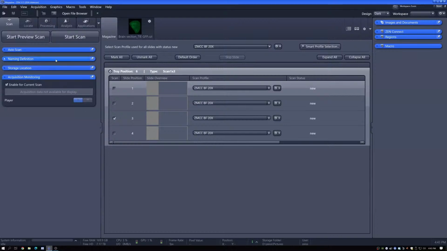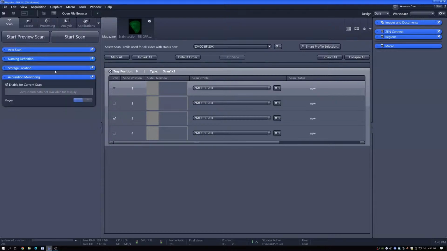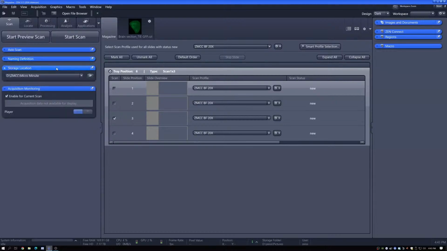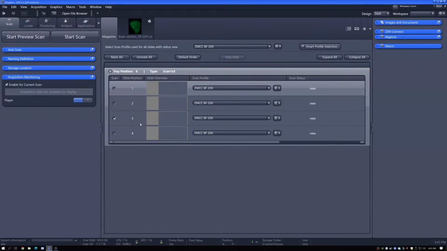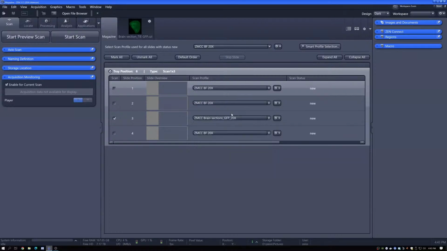The first step, I have assigned a naming definition. How do I want my scan to be named? I have given it a storage location. Where would I like my scan to be saved? I will now assign a scan profile for this slide from this drop-down menu. Let's select this one, which will scan my slide with the 20x objective. With that done, all I need to do is start scan.